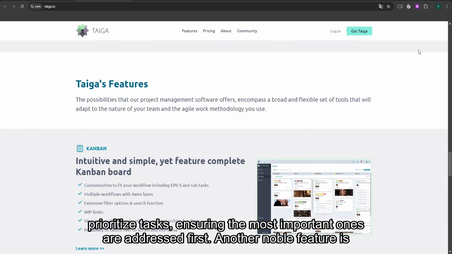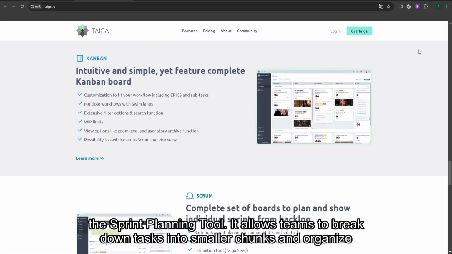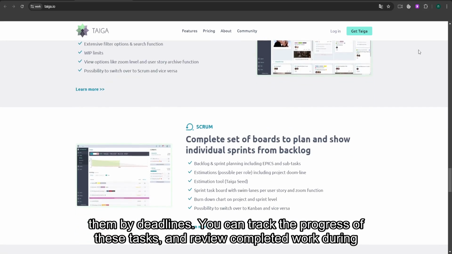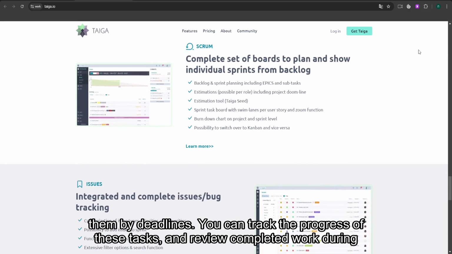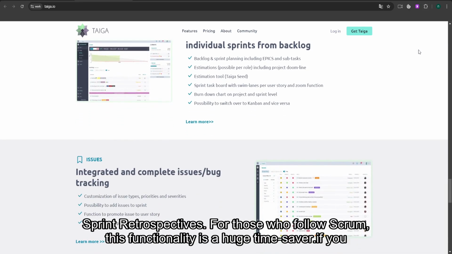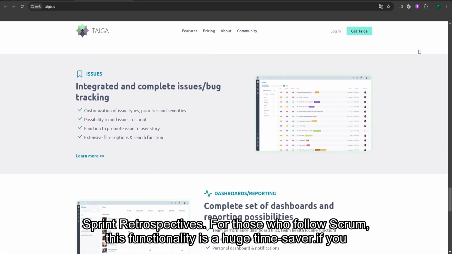Another notable feature is the sprint planning tool. It allows teams to break down tasks into smaller chunks and organize them by deadlines. You can track the progress of these tasks and review completed work during sprint retrospectives. For those who follow Scrum, this functionality is a huge time saver.